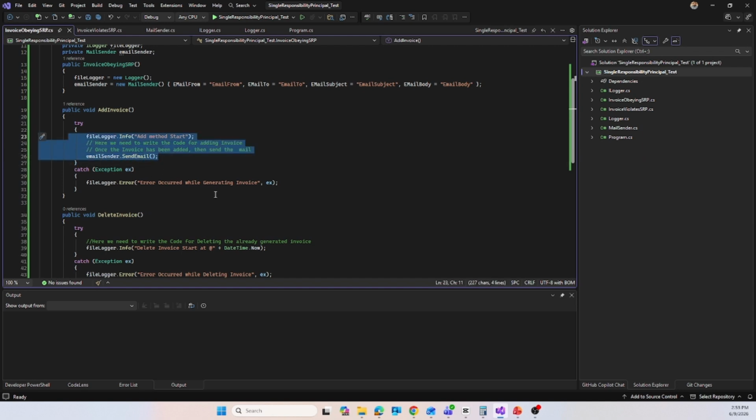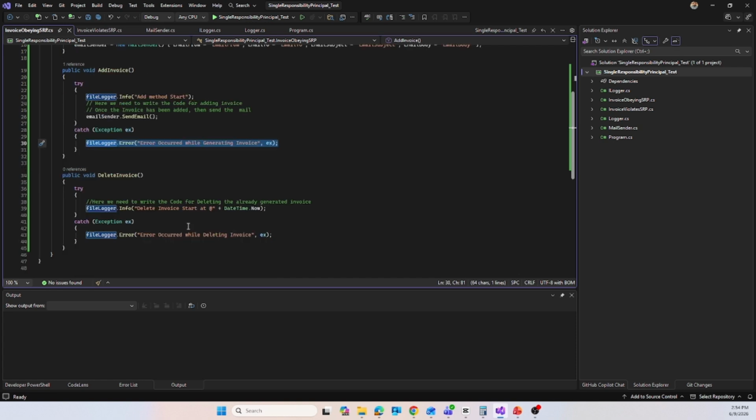So I am not writing any email related or logging related method inside the Invoice class itself. Just calling the methods of those logging classes and the email sender class from this Invoice class. So basically, when you add any invoice, you can log this information and send the information to the customer. And if there is any exception, it will log the error. In the delete invoice also, it will log the delete information, and if any exception or error occurs, it will log the error information.